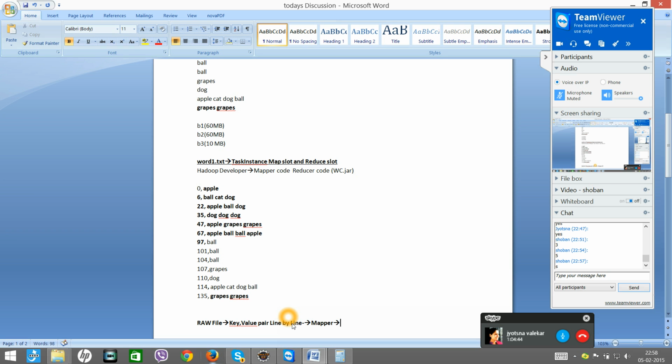In the mapper you need to write the logic to count the words. Finally, the mapper will again give key value pair data. This will go to the reducer. The reducer will write the data into the output file, in the form of key value pairs only.